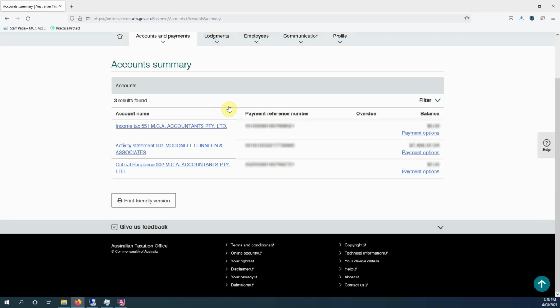Now, businesses have multiple accounts. You've got an income tax account, an activity statement account. A critical response account is fairly new, but that was used for JobKeeper and things like that. You might have a fringe benefits account. You could have a super guarantee account. There's multiple accounts you can have, but most businesses will have just an income tax and activity statement account.